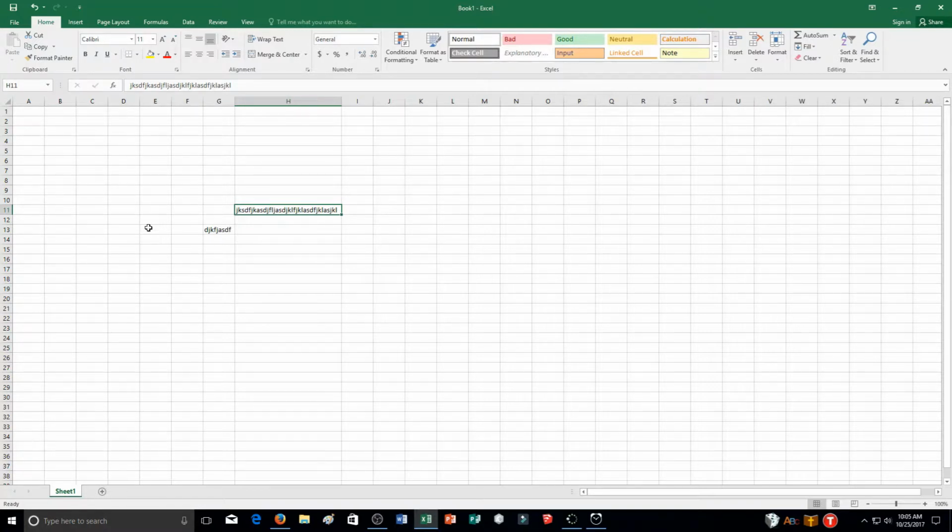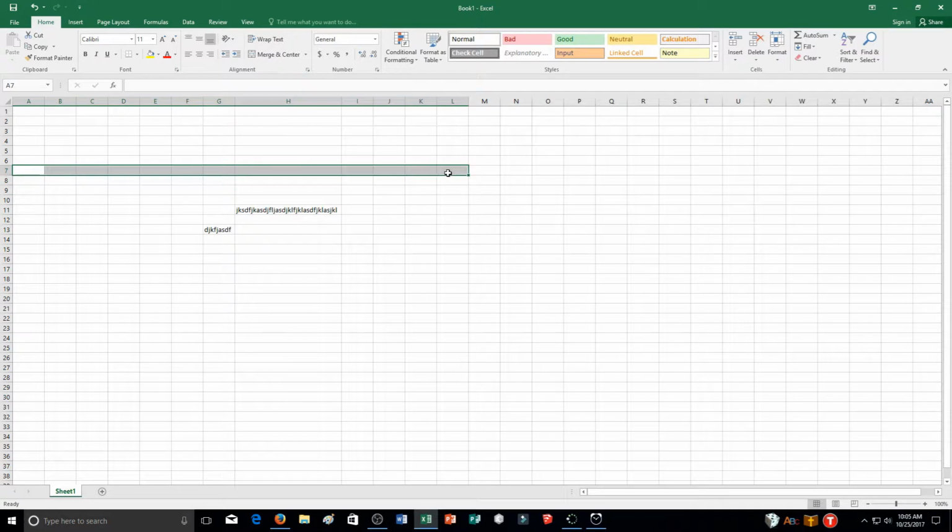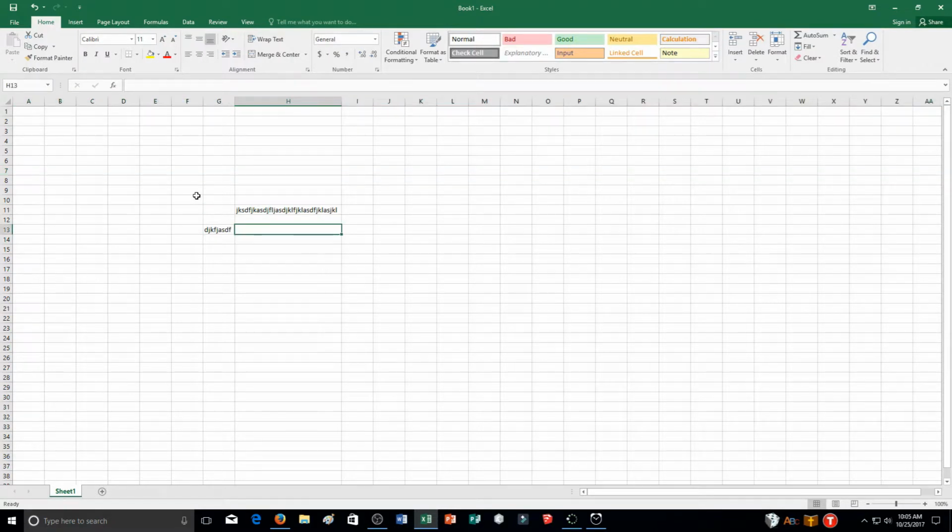So a range refers to a group of adjacent or contiguous cells in a worksheet. So a range would be I select all these cells. They're all next to each other. They all continue. I can click on that. It's a range of cells. So one cell by itself is obviously just a cell. A range is a group of those.